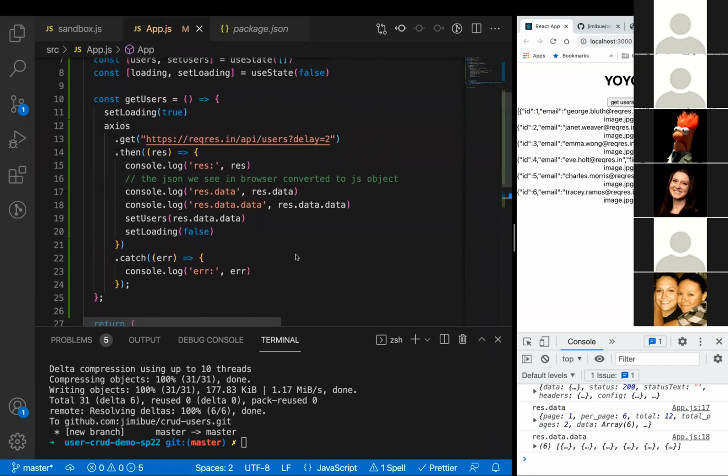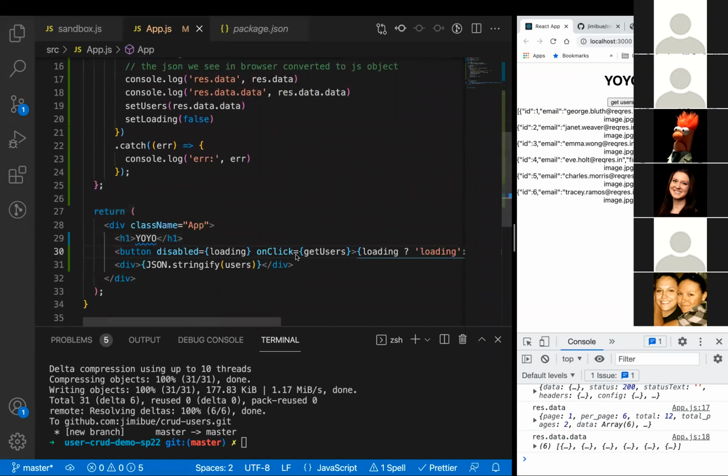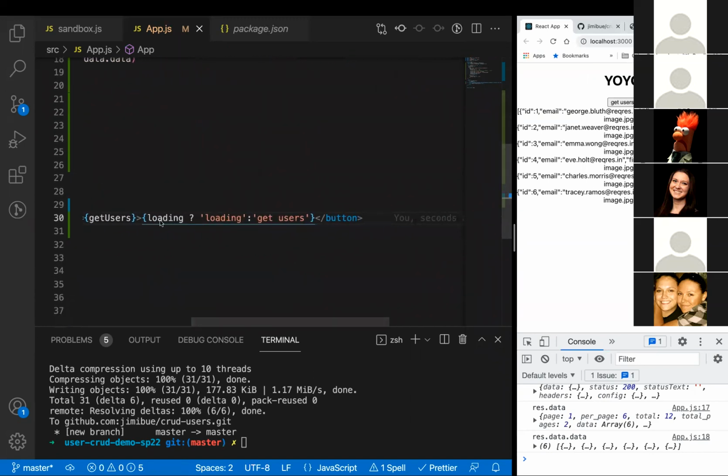Can you think that one more time? You had loading and what was after it? Dividing the loading. Okay, semicolon. Just do it, and you see how often we're seeing how handy ternaries are coming in? Hey, if we're loading, let's have the text be loading. If not, let's have the text be get users.